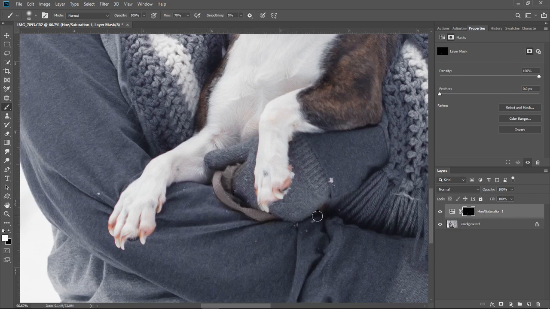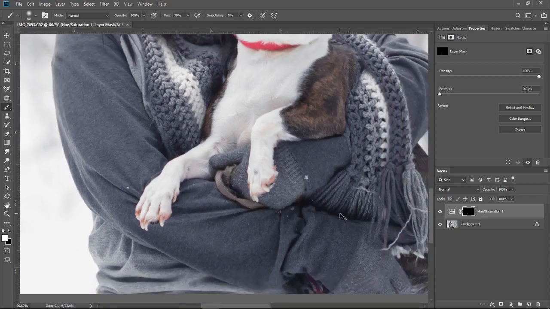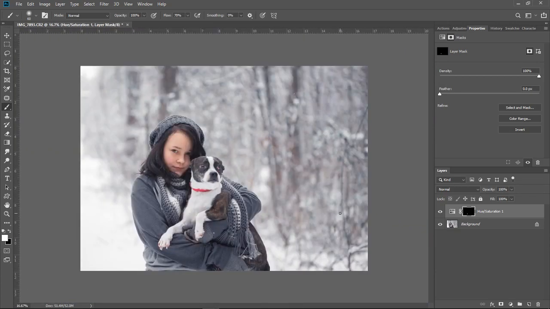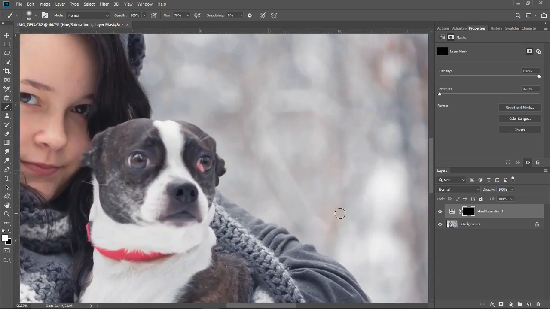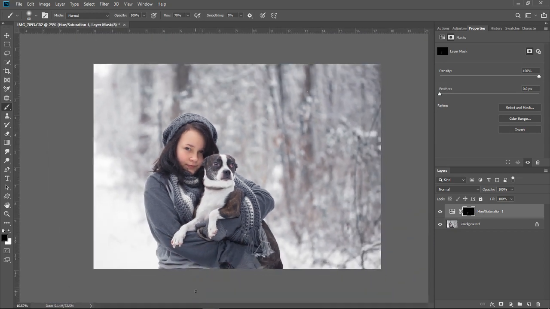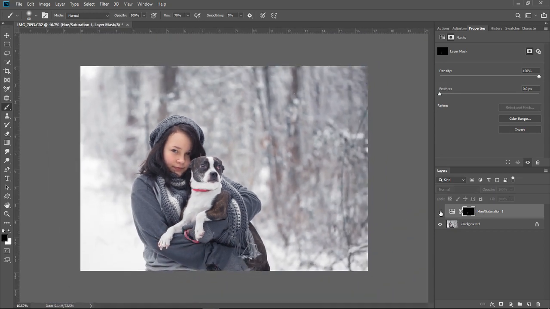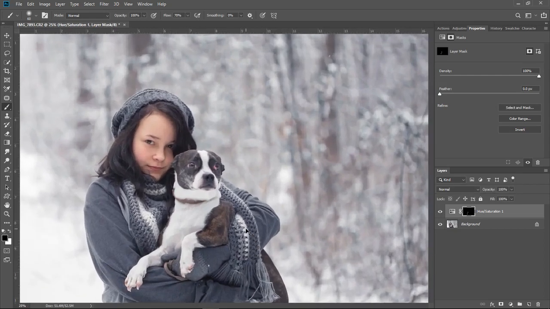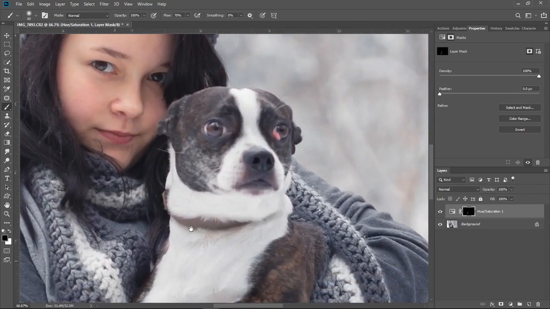Just so your eye isn't drawn to that different color. I almost want to do it to the collar too, just to make the colors... let me see how that looks. I don't know, now it just looks like he's got a... I wonder if I could clone that out altogether.